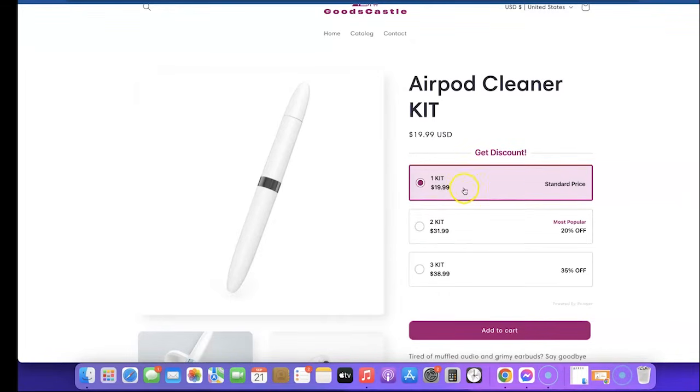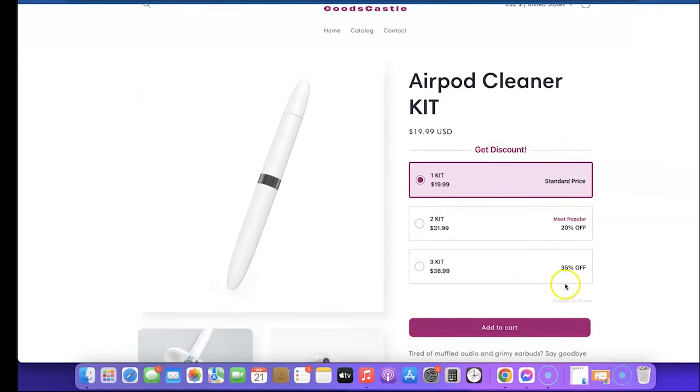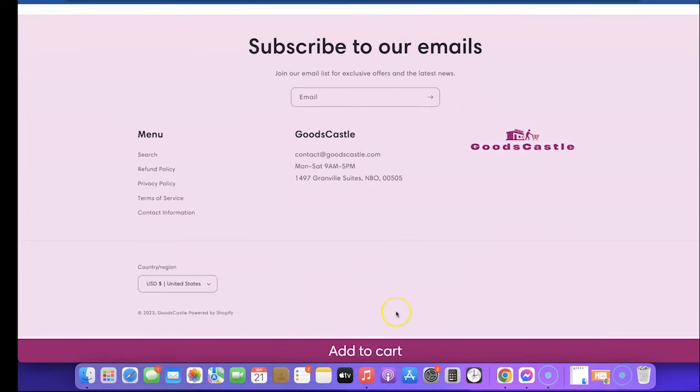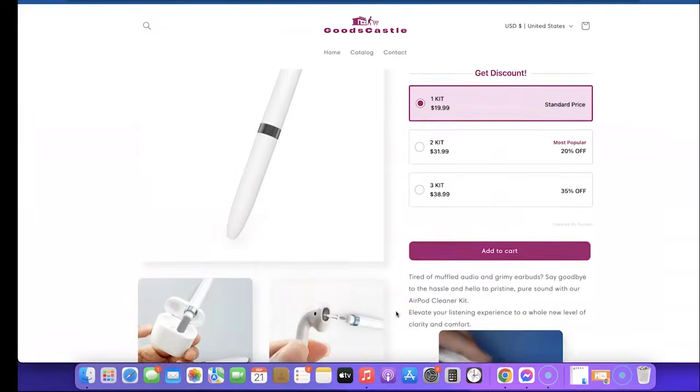All right, so here when they buy one, it's going to cost them $19.99, and when they buy two together, they're going to get a discount of 20% off, and if they buy three, they're going to get a discount of 35% off. So I'm going to show you how you can easily set up something like this, then also add this add to cart button to increase your click-through rate.